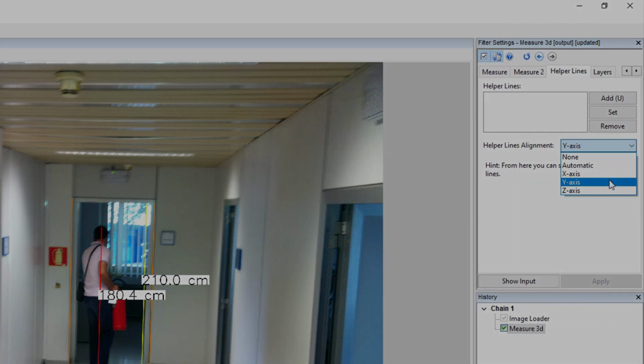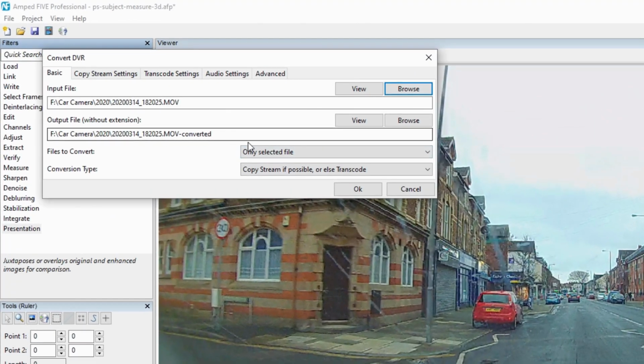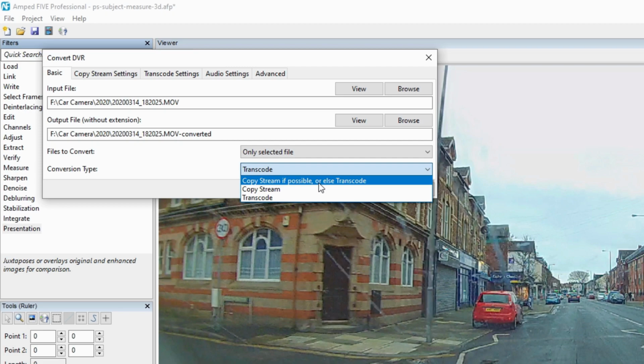You'll now know exactly what is happening when you are using Convert DVR for your video files, as an informative tooltip is shown when conversion type is automatically switched to transcode.